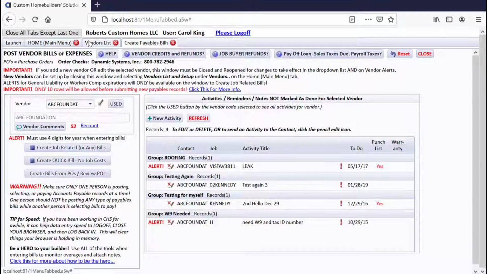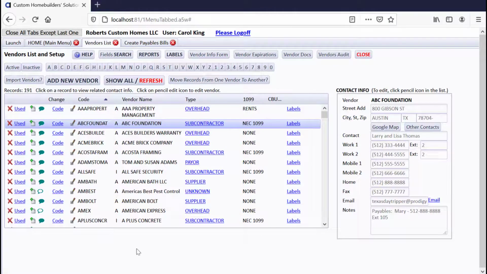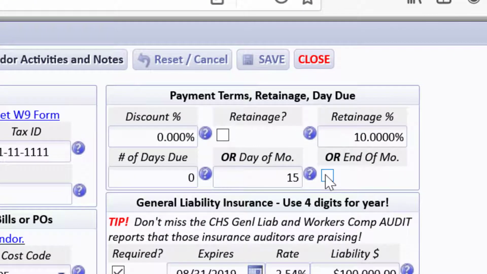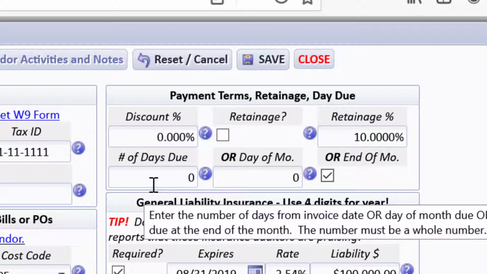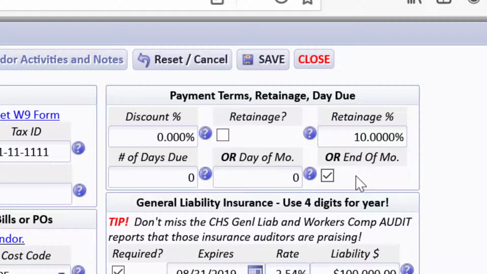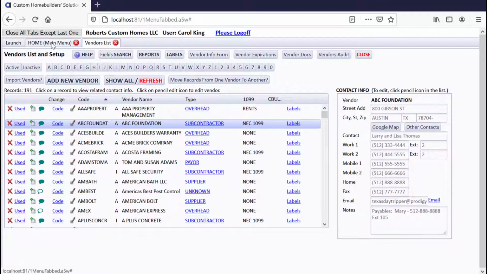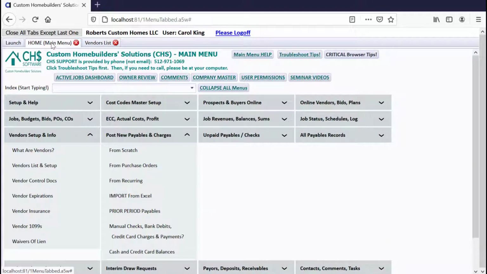Let's go back to the vendors list. Let's just use ABC Foundation again. And let's just say it's due the end of the month, and we check mark that, and notice how CHS automatically put a 0 here. If you have something in the days due, it will clear these out to 0 and not checked, etc. It'll take care of it. You can only do one of these things. So let's save that. Just look at it super quick. So let's go back and look and see what happens when we enter a bill for ABC Foundation again.